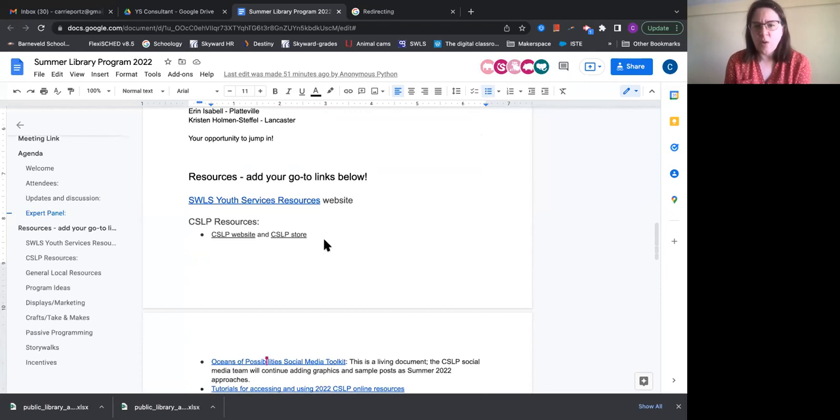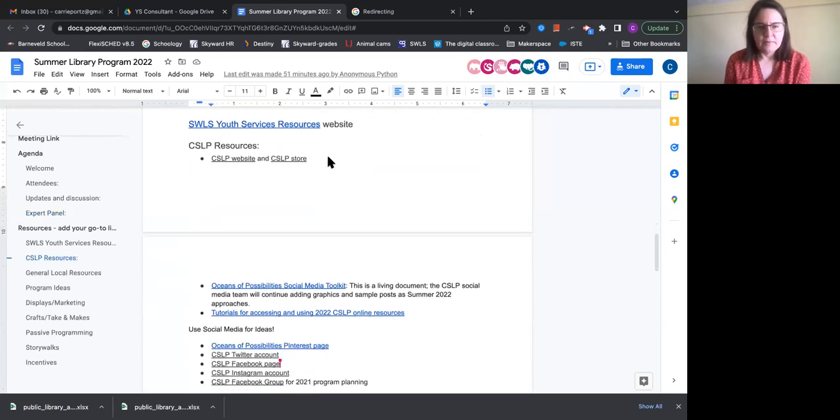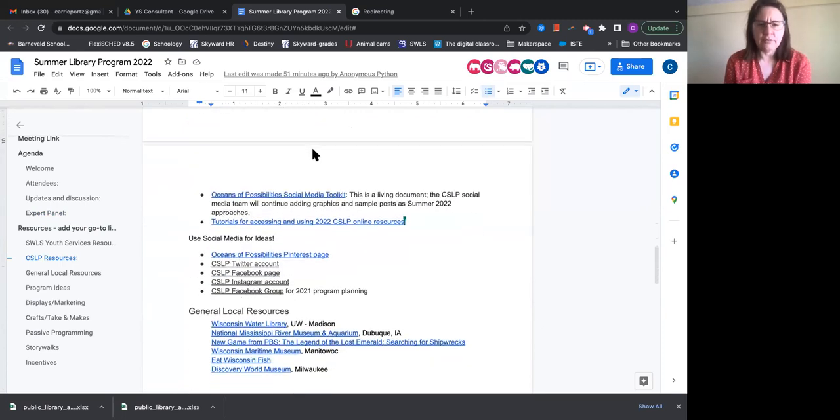So I'm not going to go into details about the other resources on this document. I just encourage you to spend some time looking through them, and also view this as a document that we can all share. Please add things to it so that it can be a tool for all of us.